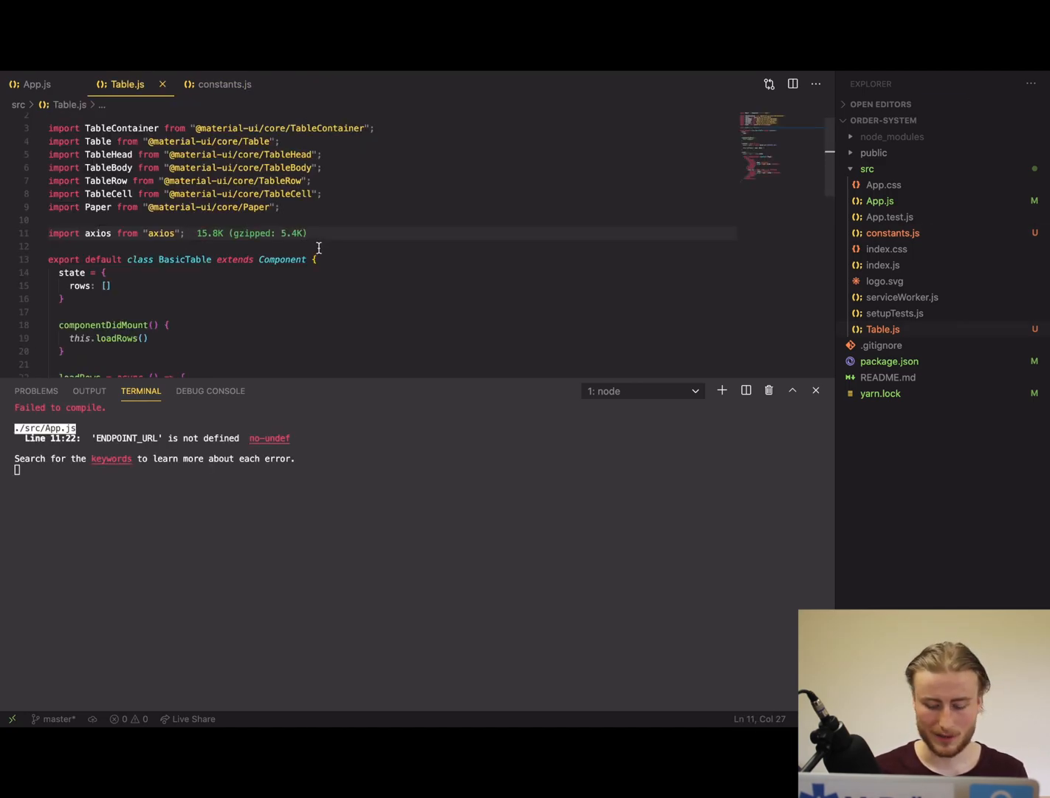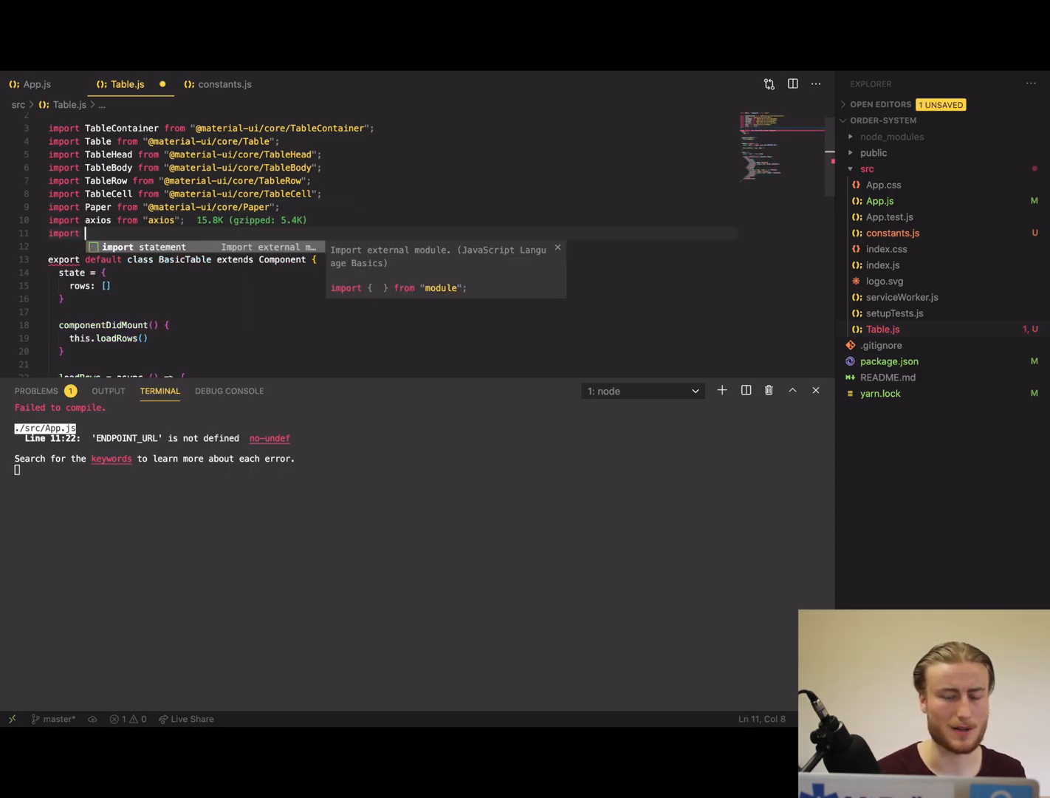So using this sort of constants file is pretty common practice. You use like a utilities file and things like that as well.